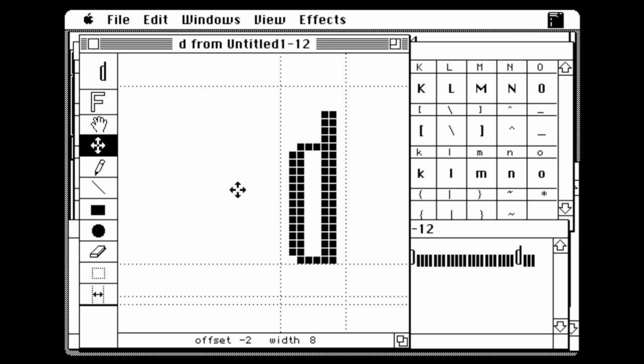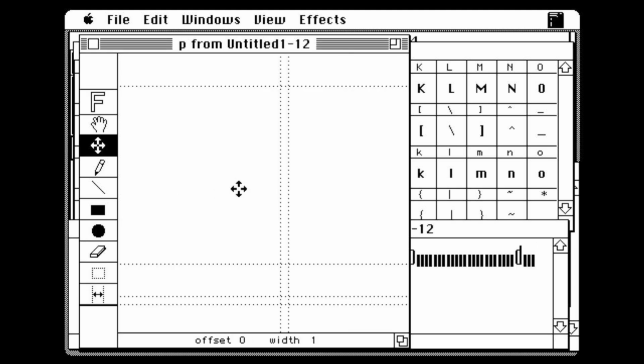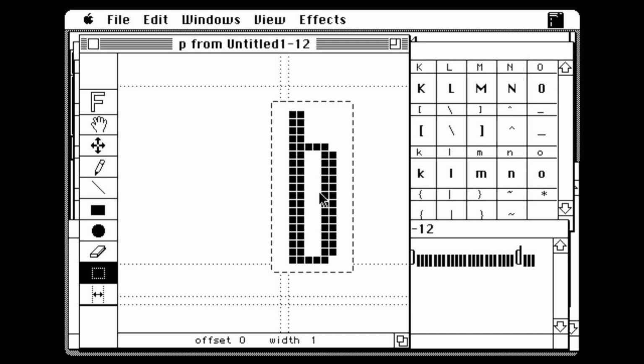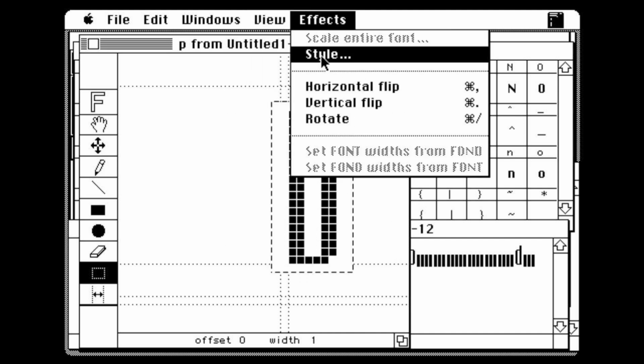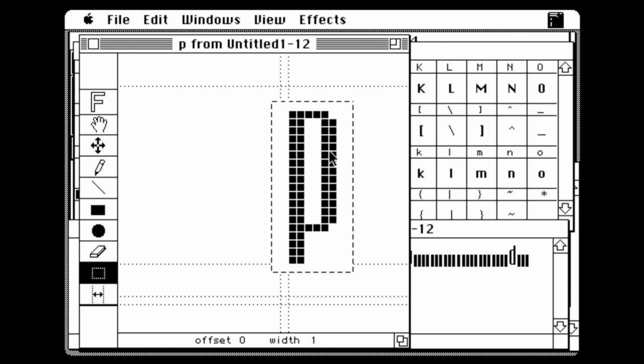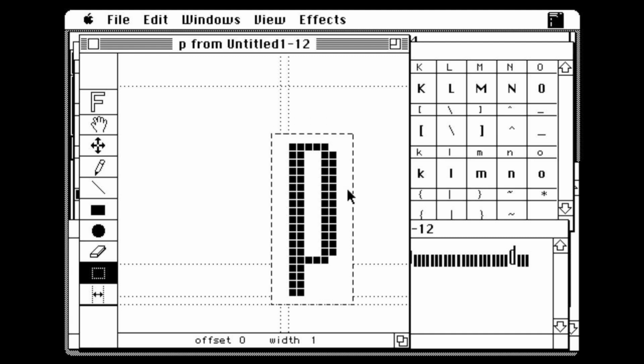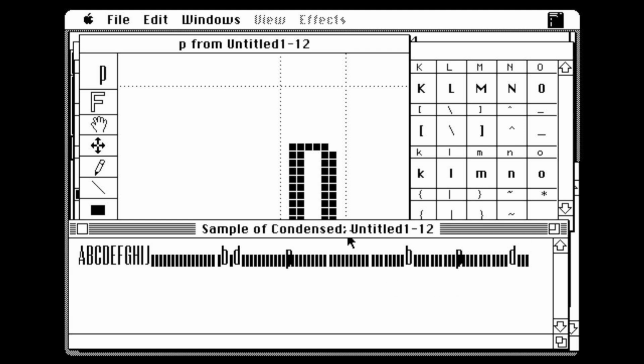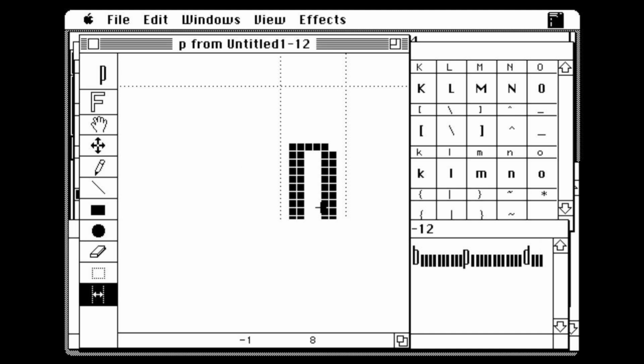And we could do the same thing if we go to the P and paste, move it in position. We can do flip vertical and put this into position, set the width, and there we go. Now we got the P. We got to start on the lowercase.